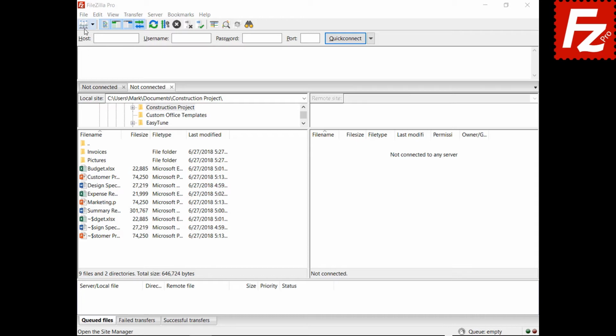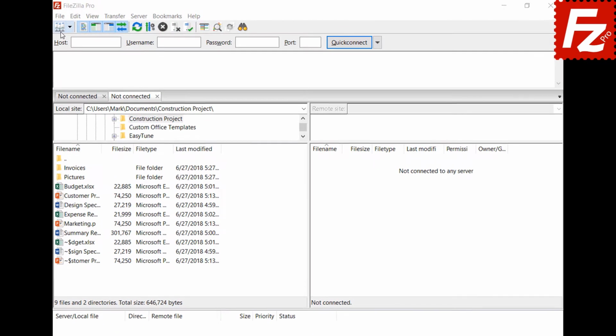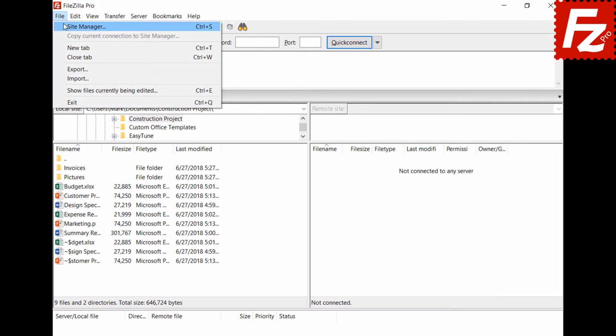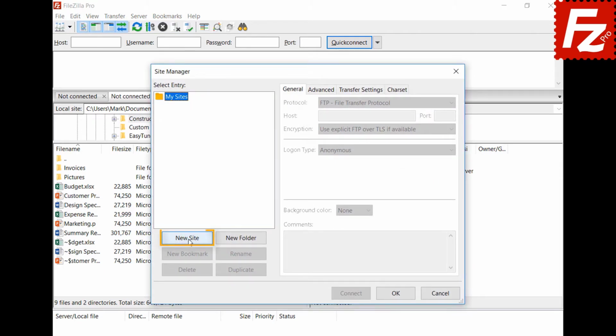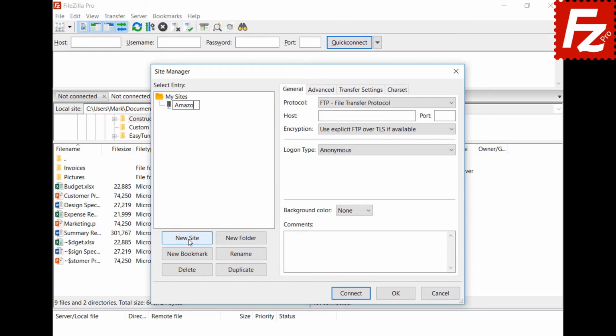Launch FileZilla or FileZilla Pro. Click New in the Site Manager dialog box to create a new connection. Select SFTP-SSH File Transfer Protocol as the protocol. Enter the IP address or the host name of the EC2 instance.